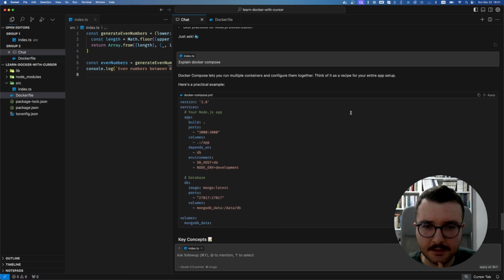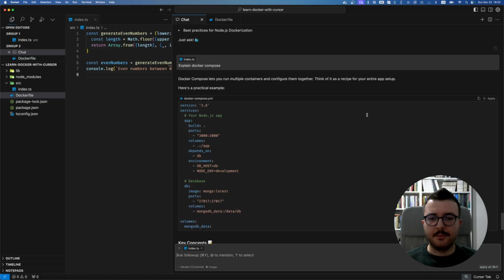Let's say your app is a Node.js app, and for example, you connect to a database like MongoDB, which could be local as well. It could be a PostgreSQL, and you have to have that database running as well in your Docker environment. So in that case, you can use Docker Compose, as Cursor is explaining here, to bundle them together, configure them, and run them together.